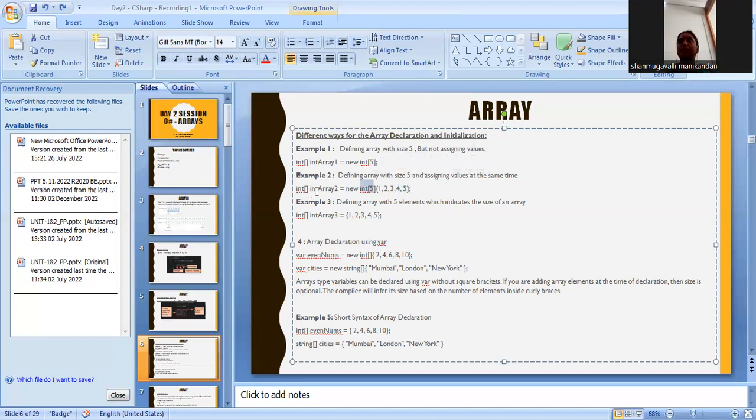That is int array 2 equal to new int of 5. 5 is the size. How can we give a value? We are assigning a value here itself with the curly open and close braces. In between the elements we can give commas. So 1, 2, 3, 4, 5 are the array elements. We are assigning a value at the time of initializing itself.